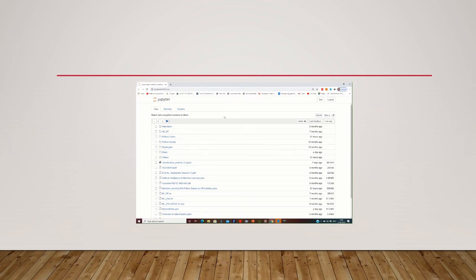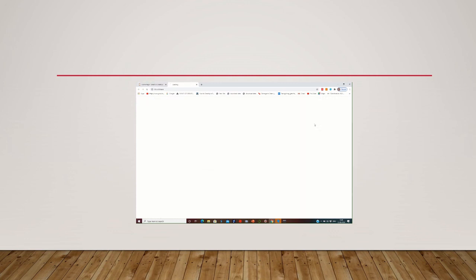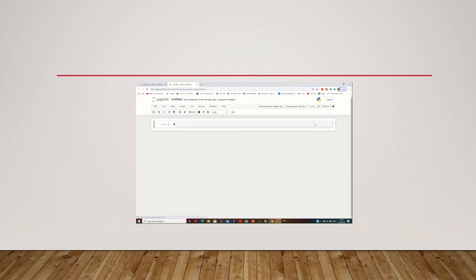So now how to invoke a new notebook. So here you can go here, new, and it is a Python 3 notebook. So I'm going to take the Python 3 notebook. So now we have opened our setup for implementing data science projects and ML algorithms.